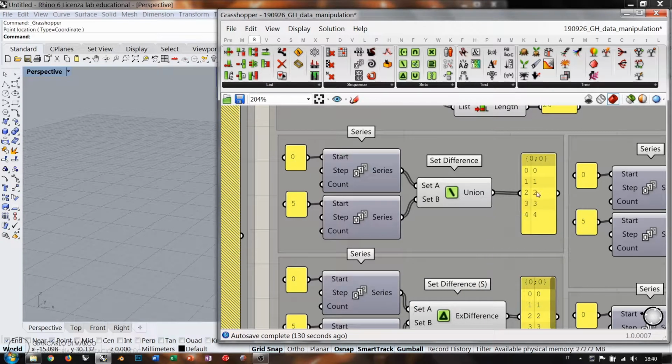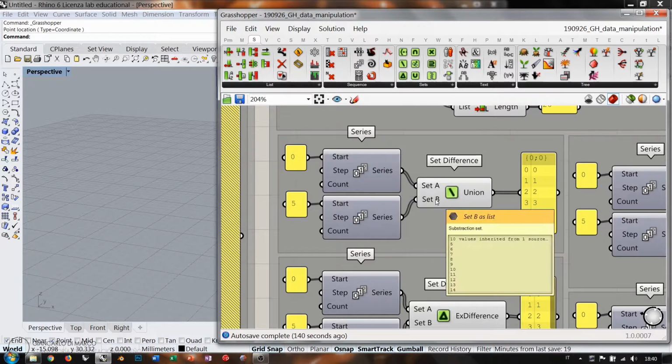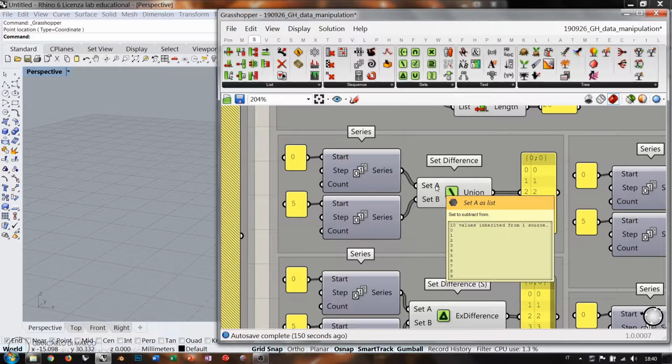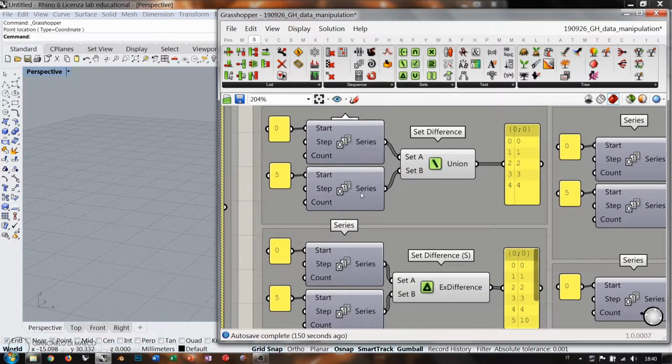Okay, so the difference takes only the values that are contained in set A, but are not contained in set B. So it's basically deleting the 5, 6, 7, 8, and 9 from set A. Okay. As you can see, the remaining values 10, 11, 12, 13, and 14 are not even taken into account in this operation because this difference starts with the first series from 0 to 9. Okay.